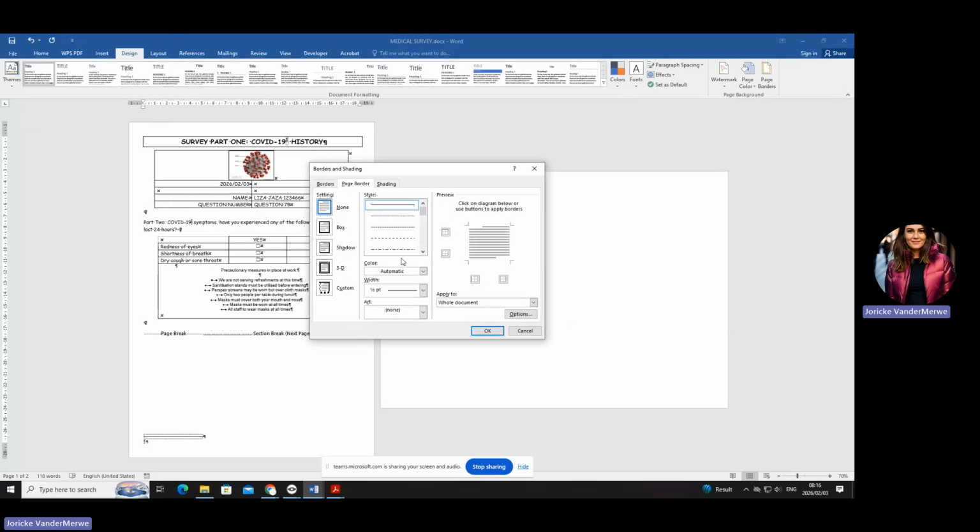Now, read very carefully. Let's first choose the style. The style is a double line border of 1.5. 1.5 is that one, and a double one is that. Do you want it around the whole document? No, because the whole document means page 1 and page 2. This section, first page only, yes, or you can choose either one of these two.